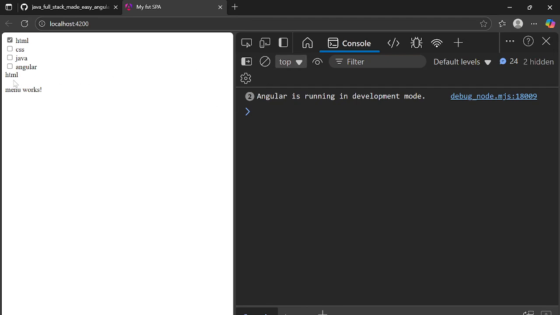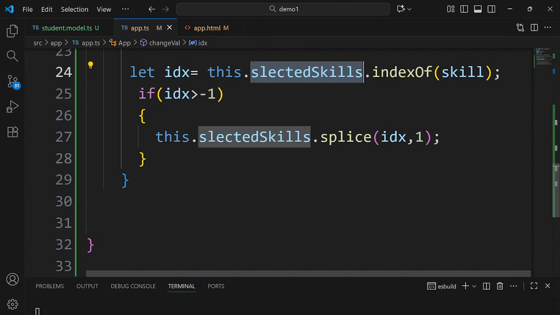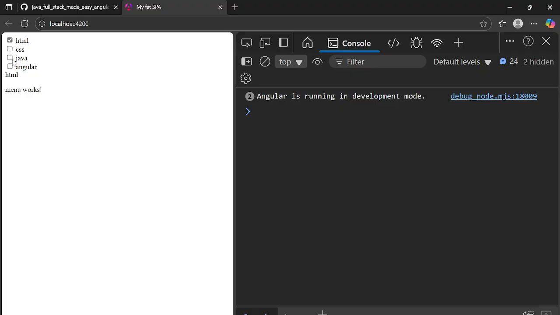The moment I select HTML, you can see HTML is present. When I add Java, HTML and Java both are selected. If I uncheck Java again, this is why I have written that else part to remove it. The user might check it and uncheck it. If a user unchecks it, it is going to be spliced. We take the index of that skill and splice it, removing it from the selected skills. This selected skills array can later be added into any database or anything of your choice. So this way we deal with the checkboxes.